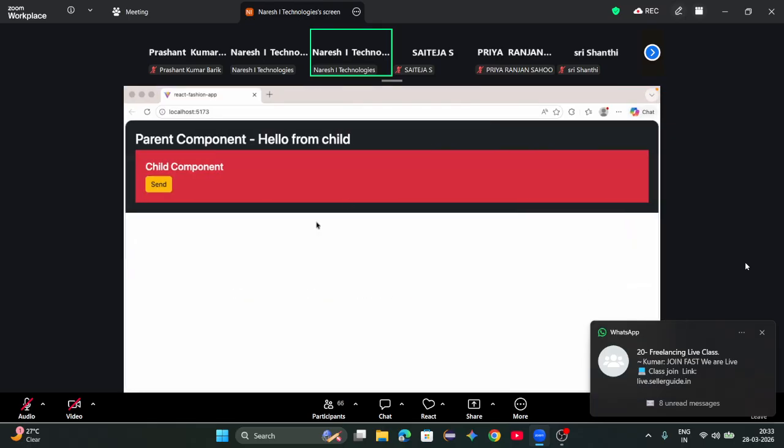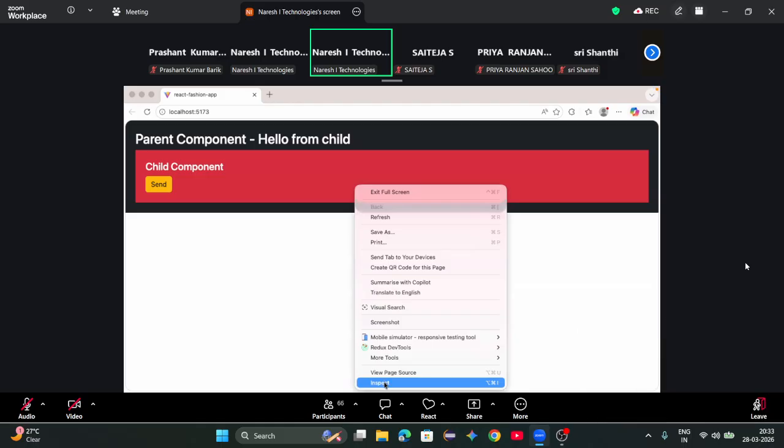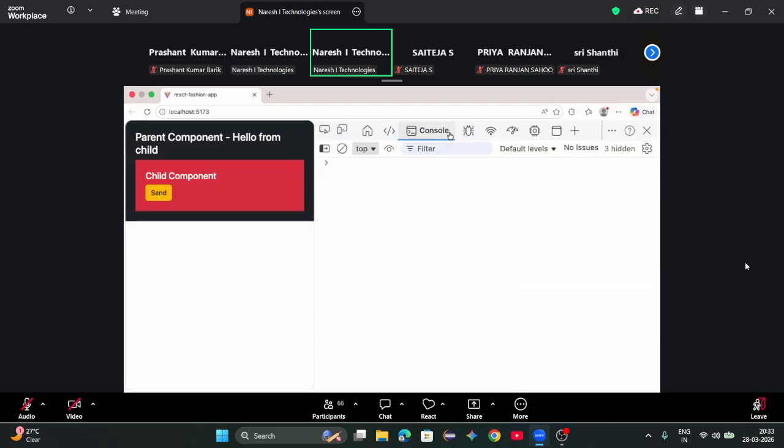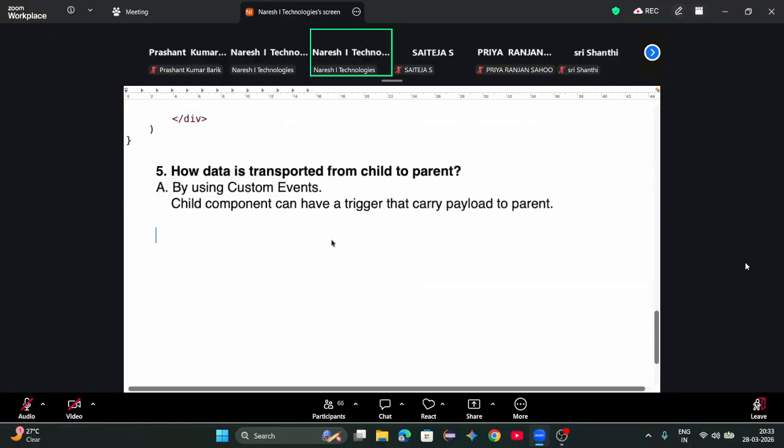Now check the log, inspect, you check the log. Here you can see this is loaded. When I click send, the data will come. We are transporting data from child to parent, parent to child, and child to parent. How is it possible? By using custom event.